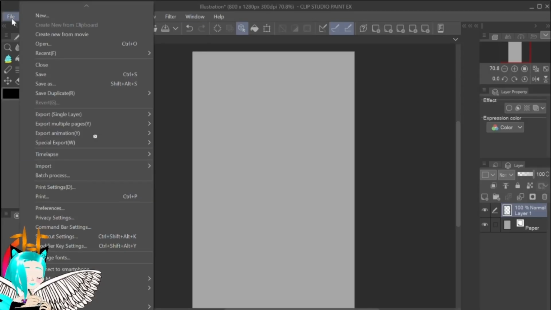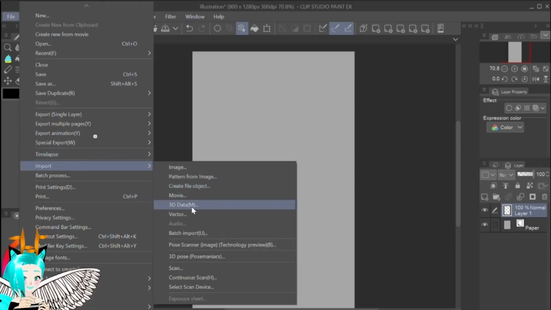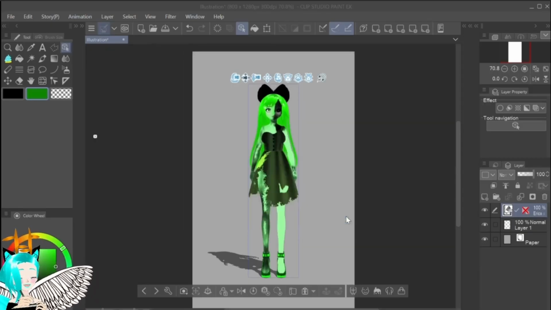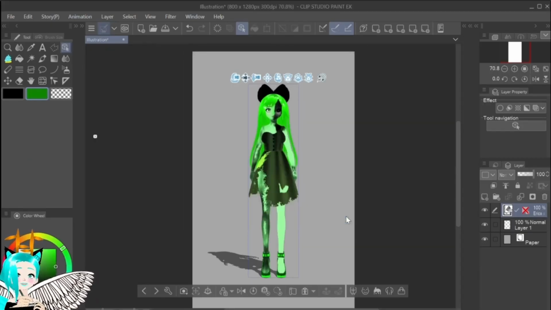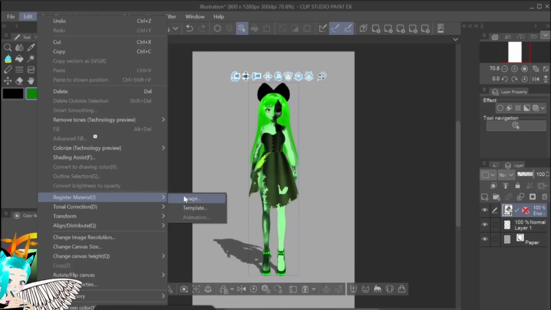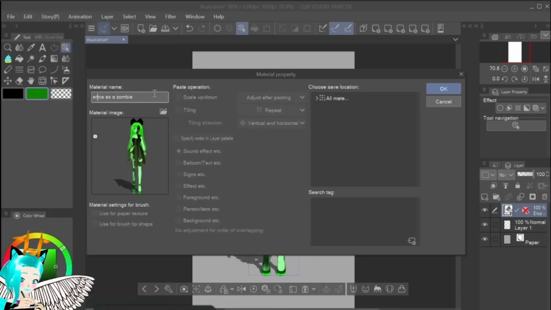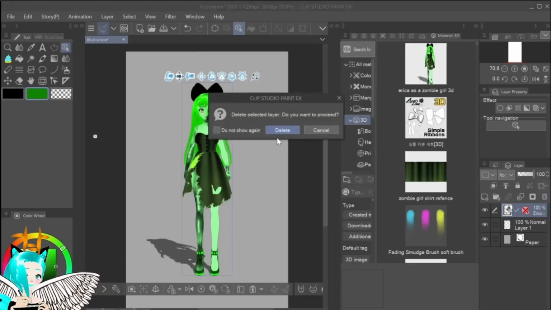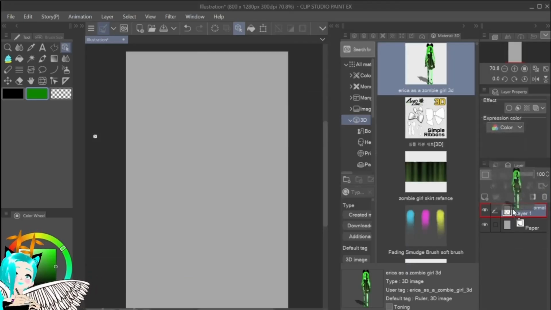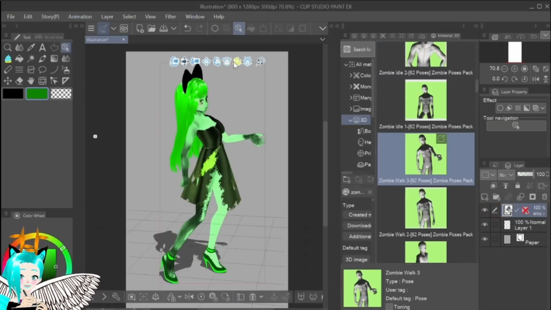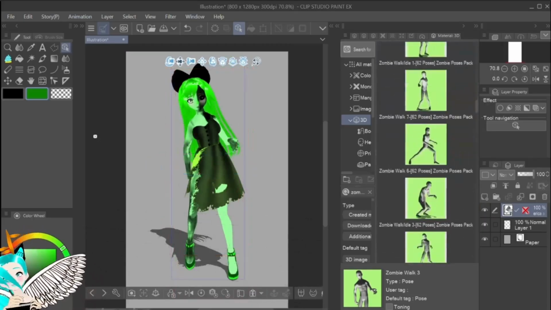Don't worry, go file, 3D data, which is import, then 3D data, then your model will be importing. From there I think it's rasterized material, yeah, rasterized material, then import it, and then name it, and pretty much you could just do whatever you want with it, posing wise. So yeah, that's my zombie girl.